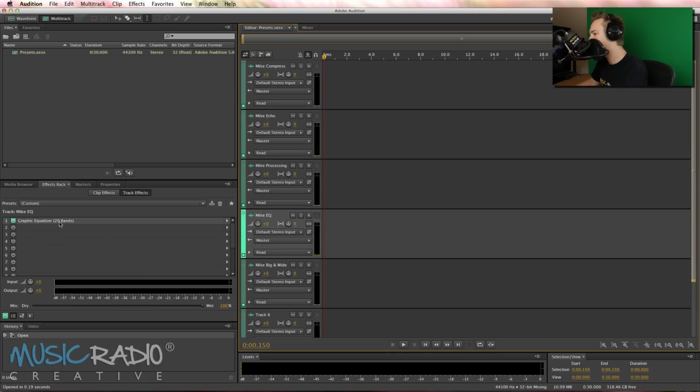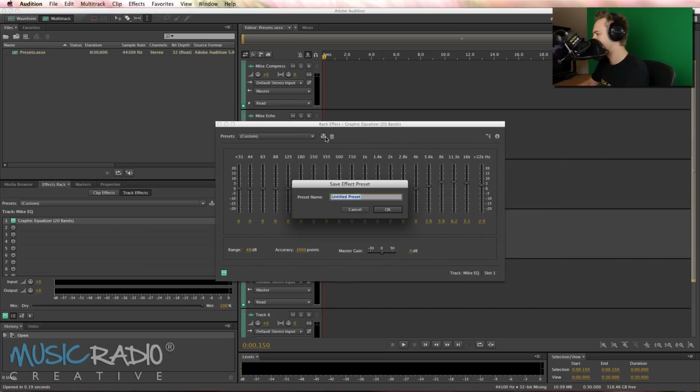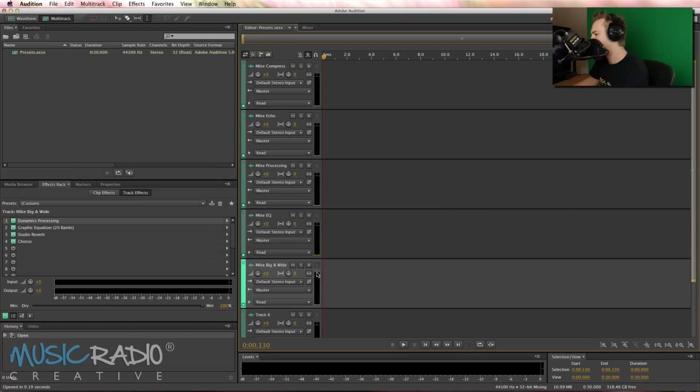Then of course mic EQ, that's the 20 band graphic EQ that I'm going to drag in and save as. I like to call this one mic sparkle. And there we go, click OK to save, that's done. And finally, mic big and wide is there.